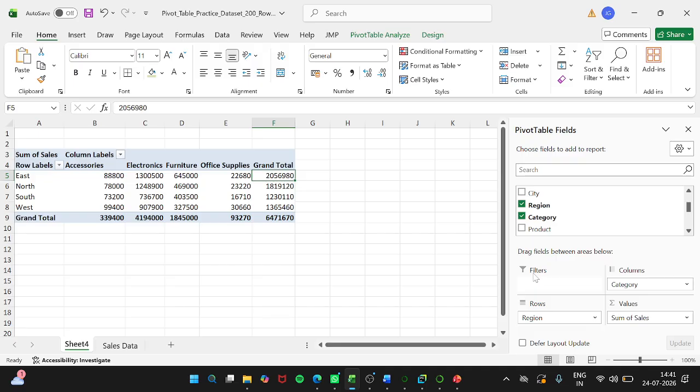In the next video, we will make pivot tables even more powerful by adding pivot charts and slicers.